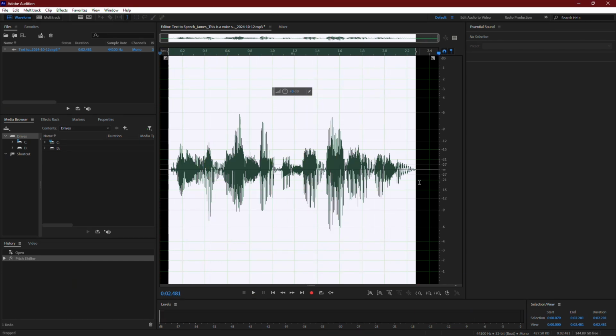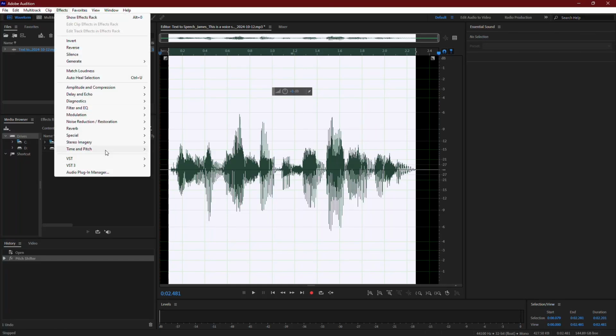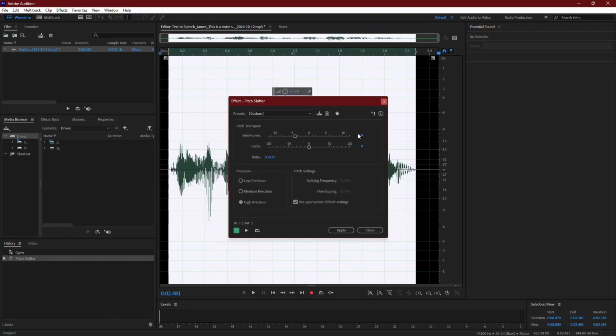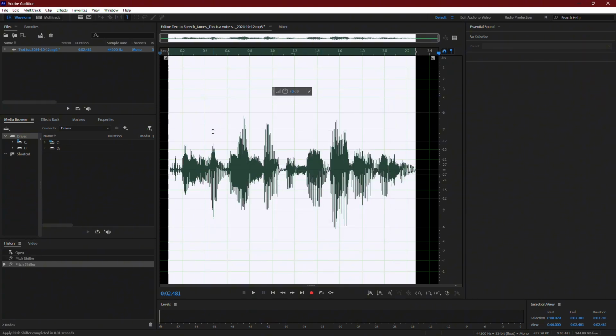If you want to make the voice higher instead of deeper, you can go back to the Time and Pitch settings. This time, increase the semitones by around 5 to make the voice sound higher. Once again, click Apply, and you can preview how that sounds.